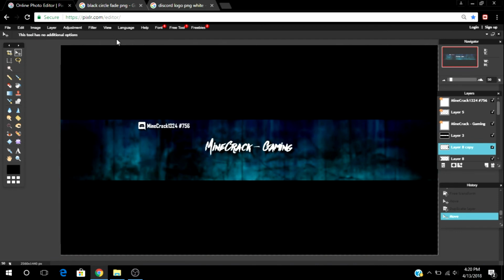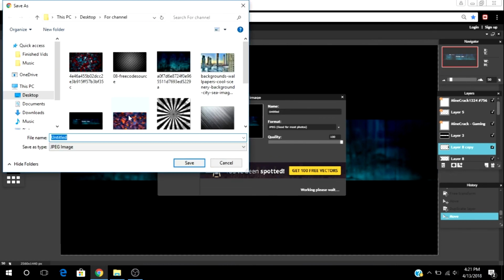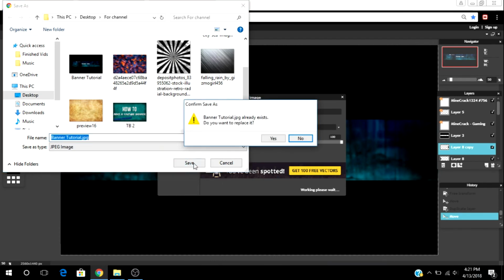What I almost forgot to do was show you guys how to save the image. You want to go into File, Save, and if you want to change the format to a PNG file, that will also work. But personally, I like saving it as a JPEG. Once you've picked the format, turn the quality up to 100 and wait for that to load. Once it has loaded, you can click OK, and it'll save onto your desktop or your folder. I'm just going to name mine banner tutorial and save it.